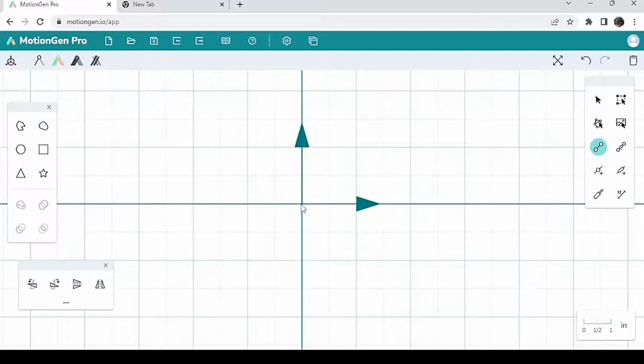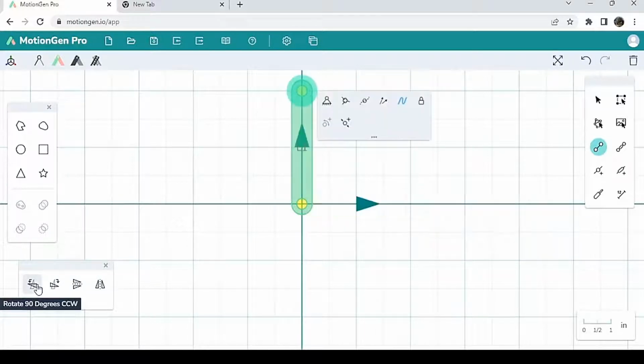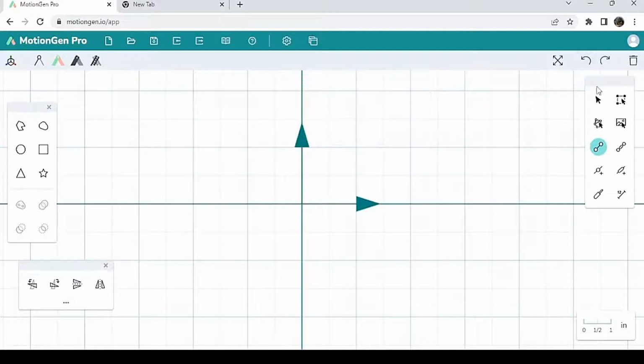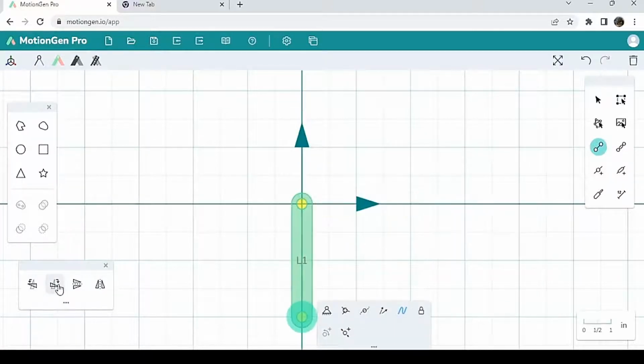Okay, so first, I'm going to draw an arbitrary link. So let's say I'm going to draw a link of an arbitrary length, just like that. Okay. So you notice I have a bunch of different options here, right? So if I click on this button, this rotates it 90 degrees counterclockwise. So if I click on it, it does exactly that. Okay. I'm going to reset it. Okay. I'm going to draw another link. And this one rotates at 90 degrees clockwise, just like that.